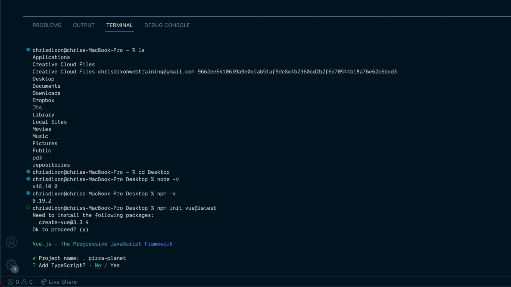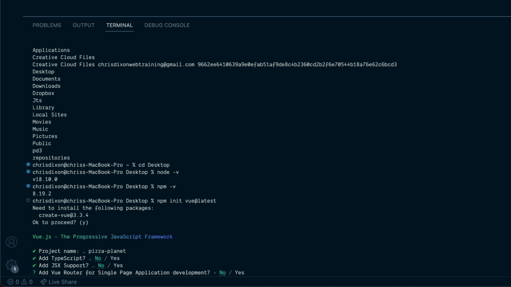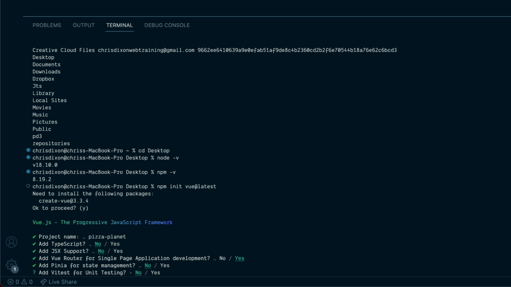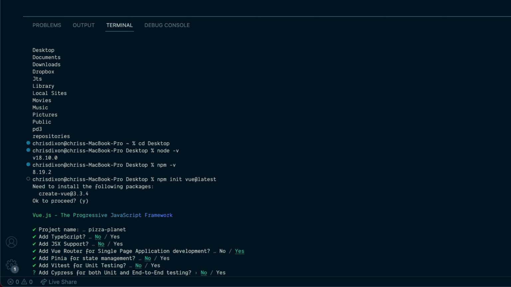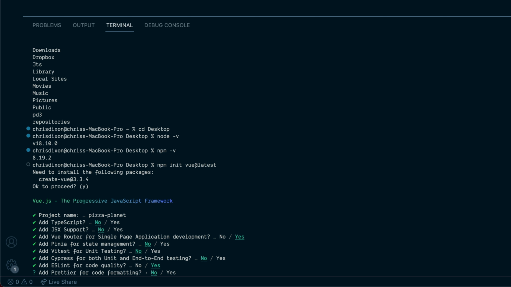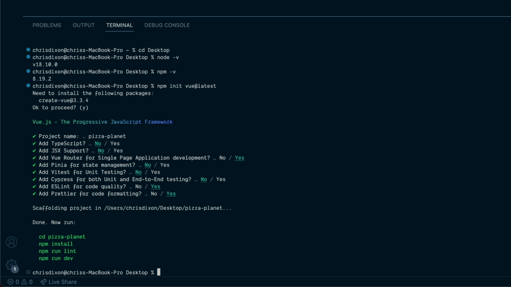We're not going to make use of TypeScript, so we'll hit no. We don't need JSX support, so we'll go for no. Do we want to add the Vue router? Yes, we do. We'll take a look at this soon. Do we want state management? We're going to select no, since we'll use the state management inside of composable files, and we'll also take a look at how to do this throughout the class. We won't be covering testing, so we'll hit no and no. ESLint, that can be yes, it's up to you. Prettier, yes. Good, and we are now all done.